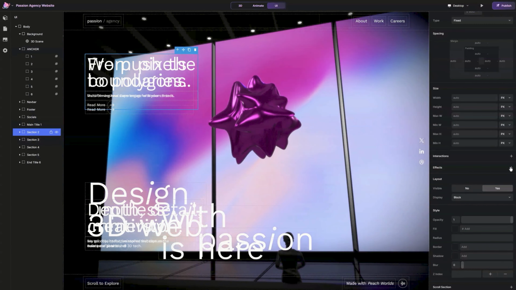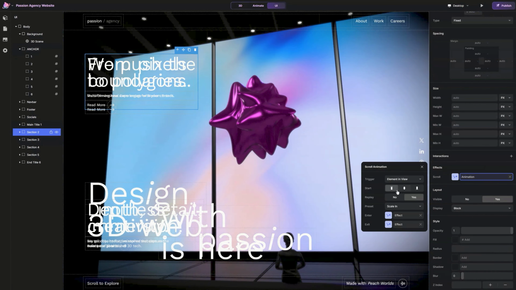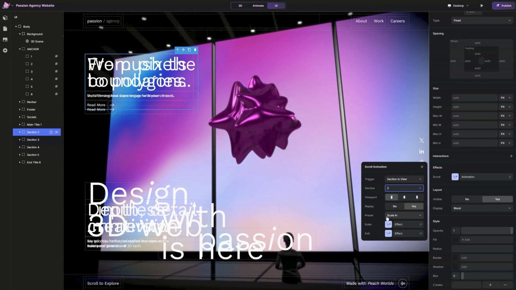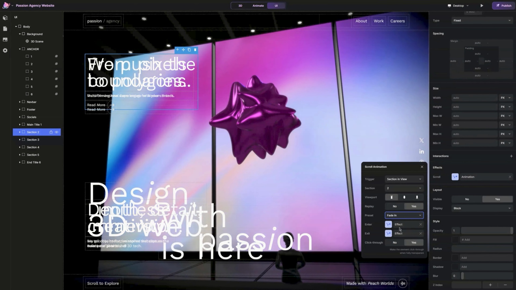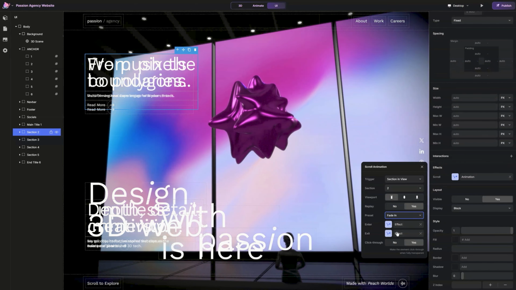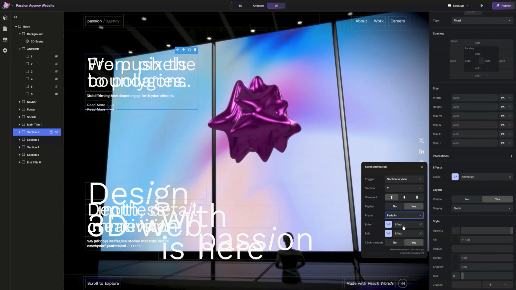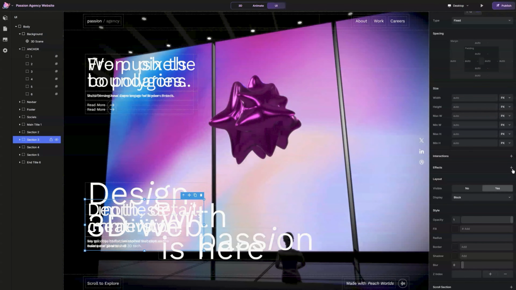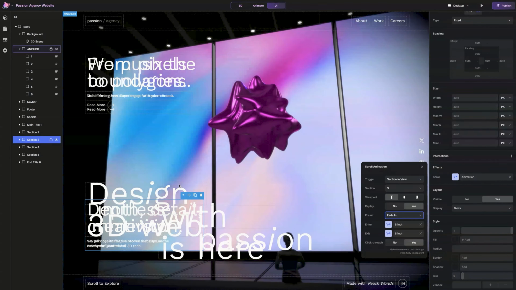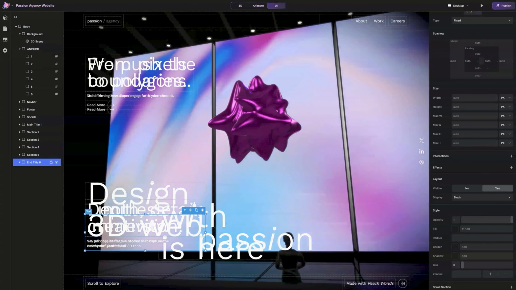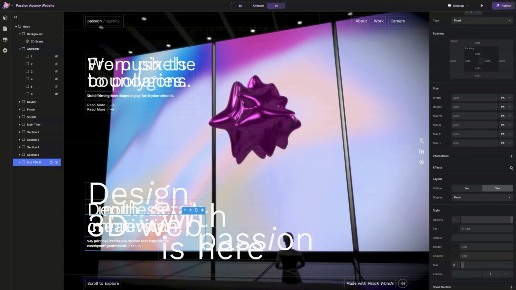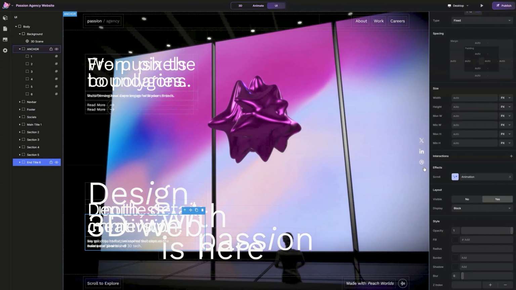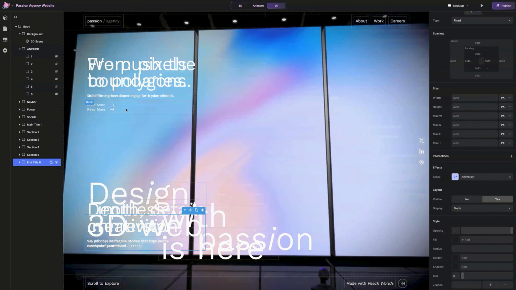Let's move on to the second and let's add scroll animation. Let's set it to 2 and let's change the preset to fade in. And we don't have to play around with the enter and exit animations. Let's keep it same. And let's move on to the third one. Do the same steps. And for the last one, we do the same steps. There we go. We are all set.